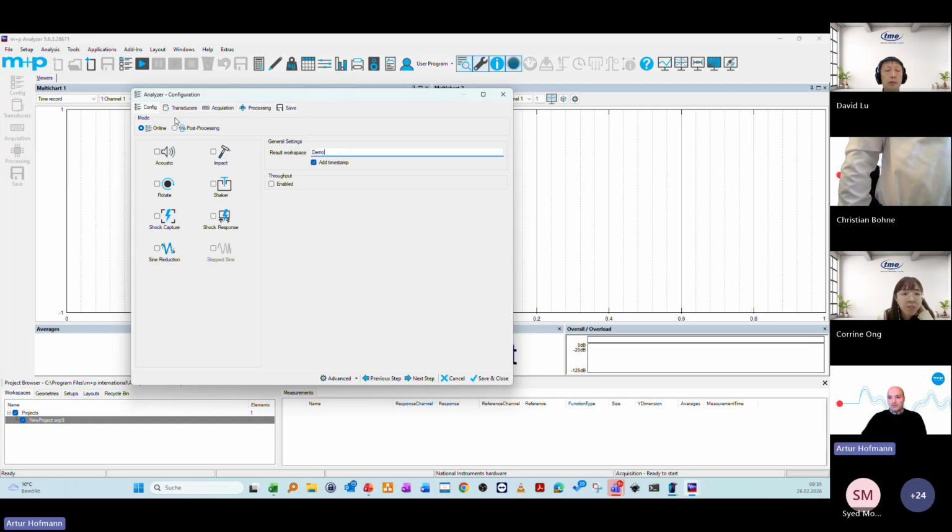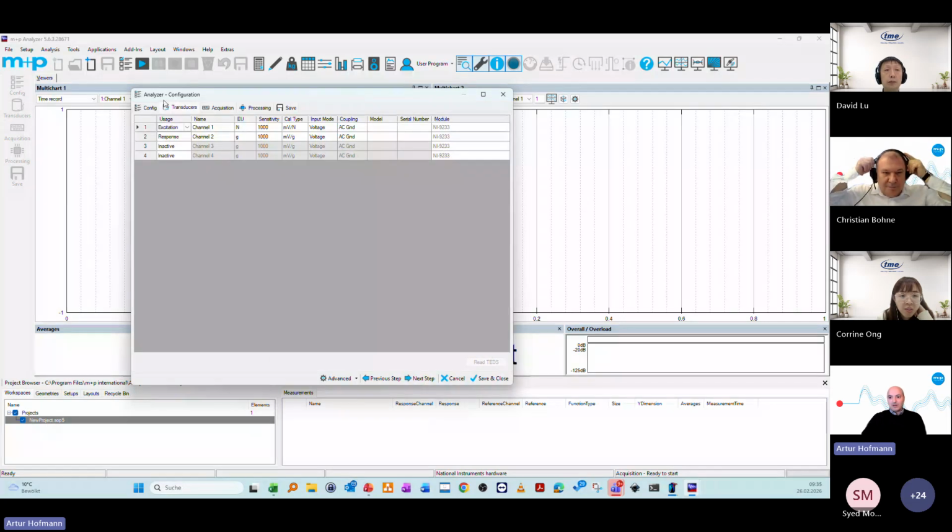You can go directly to one of the tabs, or you can go step by step to the next point. So now I go to the transducer configuration. We can select here the type of the measurement. We want to measure the response. If you have, for example, impact analysis, you need to select an excitation channel if you want to measure a transfer function, but in this case, we only need the response.